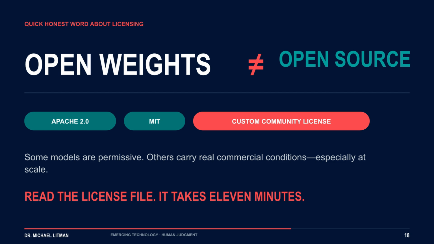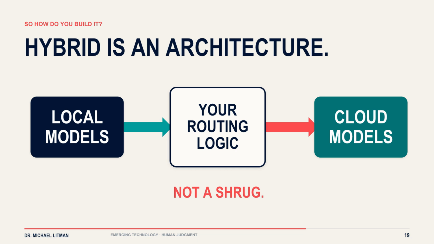Oh, and licensing, quick honest word, because people bluff about this constantly. Open weights is not the same thing as open source. Some of these models are genuinely Apache 2.0 or MIT, do whatever you want, go nuts. Others come with custom community licenses that have real conditions attached about commercial use at scale. So if you're building a business on top of a downloaded model, go read the license file. Don't take my word for it. Don't take a Reddit comment's word for it. It takes 11 minutes and it can save you from a conversation with a lawyer that starts with the word "so."